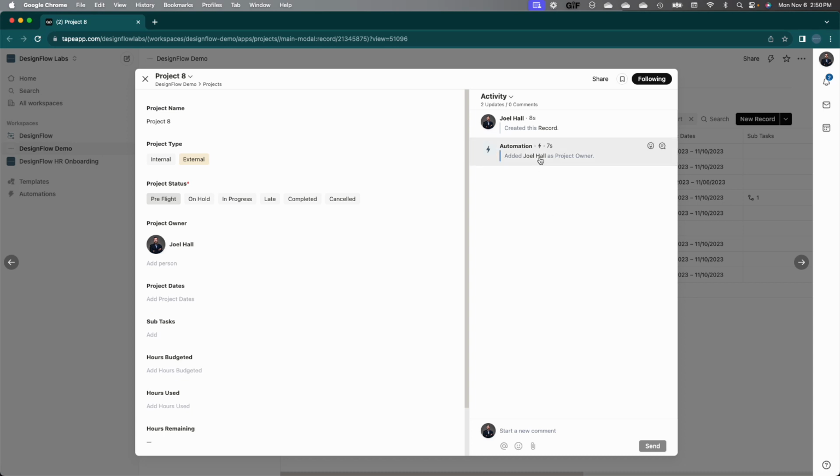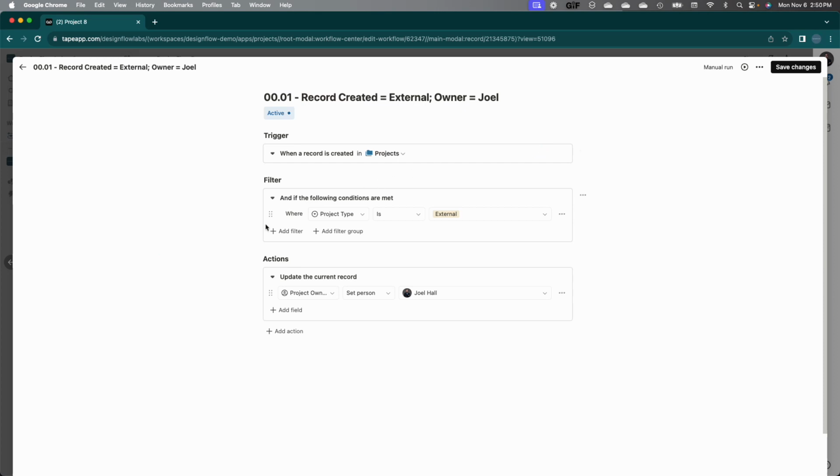And right here from the activity feed, we can even hover and see which workflow automation made that change. We can even get back to the automation editor by clicking the button here. So again, very easy, very straightforward. This is an example of a way that you can cut down some of that manual data entry every time you're creating a new record.